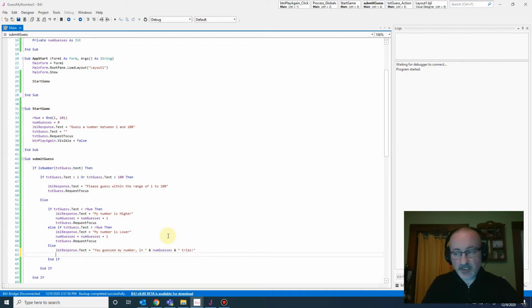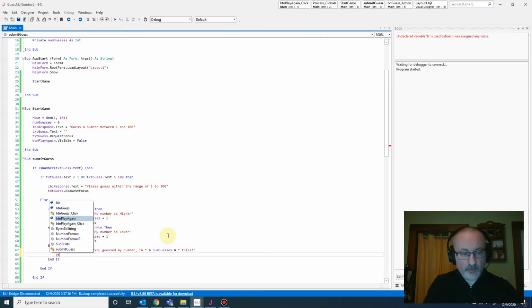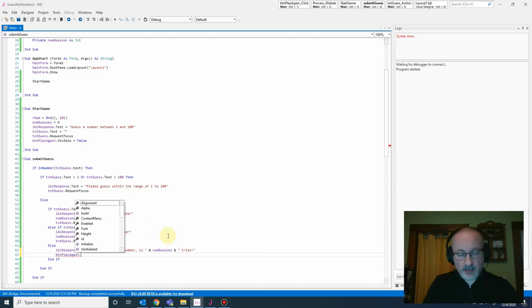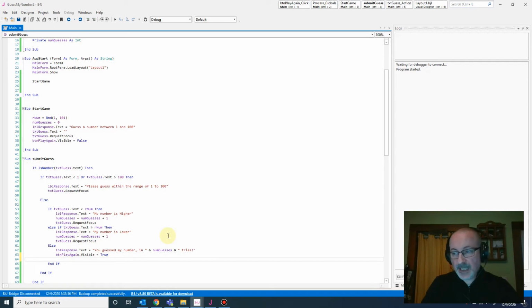So now you've put the successful response in there, and now that the game is essentially over, you want to make the play again button visible. So we set that to true. Now the play again button will show up on the screen, and in addition, you want to make sure that button has focus. Again, this is just a user-friendly thing. So we're going to do request focus.